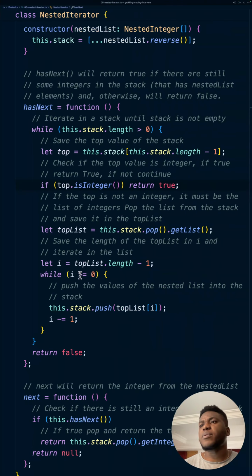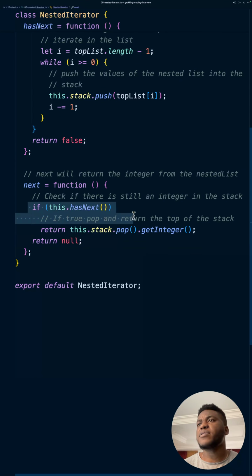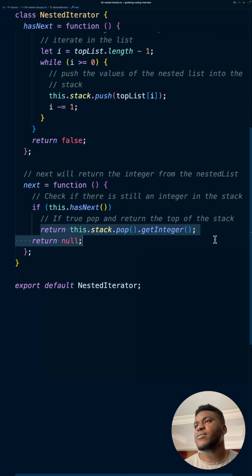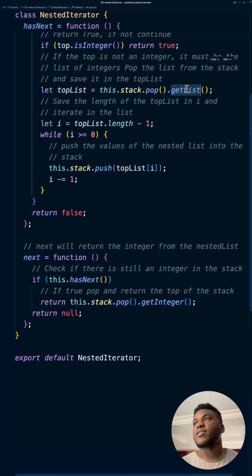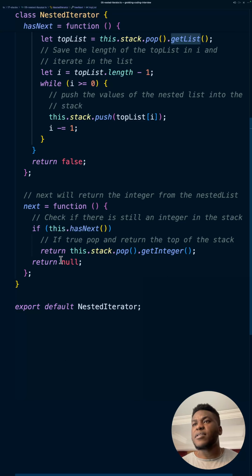But let's just look at the code real quick. So it's very short. If there's something next, return that thing, right? Just pop it, then get the integer. And remember that this is going to flatten anything we have. So this is always going to be like an atom, right? It's always going to help us such that we can get the integer instead of getting a list like we did here in hasNext. And otherwise, if there's nothing, just say no.